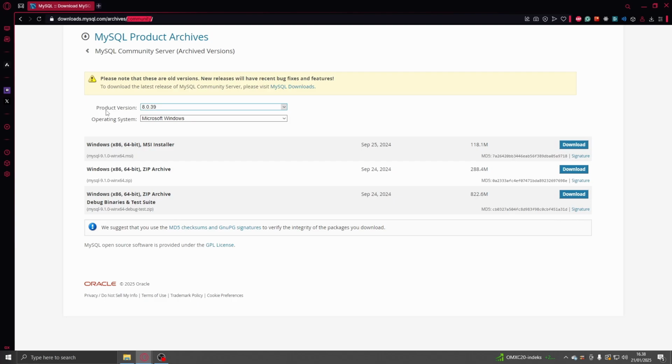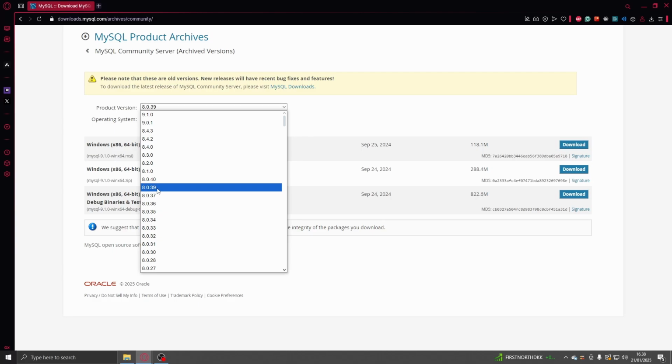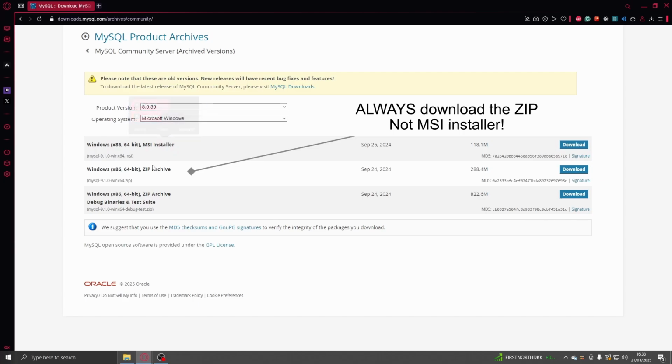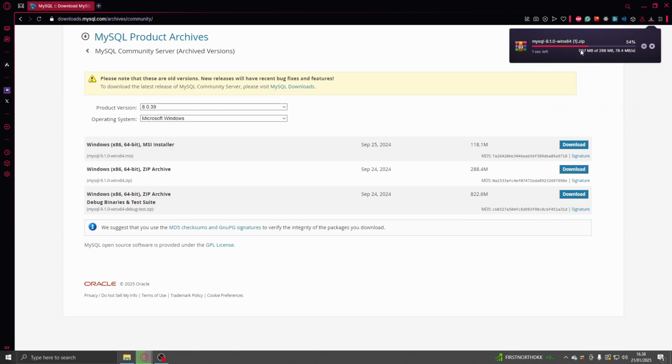So here under the product version, you select here, you can see the drop down with all the versions. You find the one you had, so that's 8.0.39 for me. Again, this is my version, might not be the same for you. Click on it, and then you need to select the one that's for Windows and not the MSI installer, the zip archive. That's very important. So click download, and now you will see it's downloading.